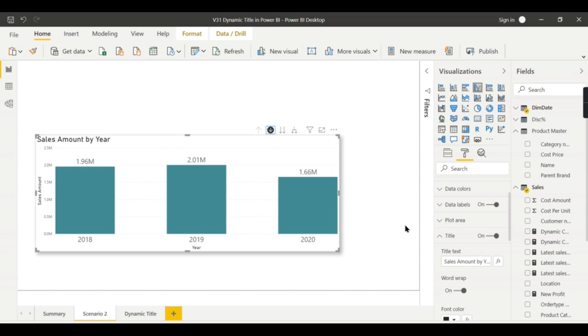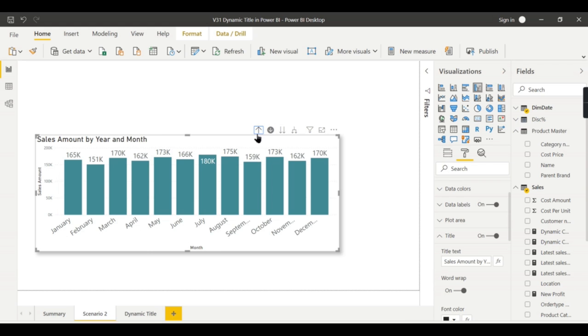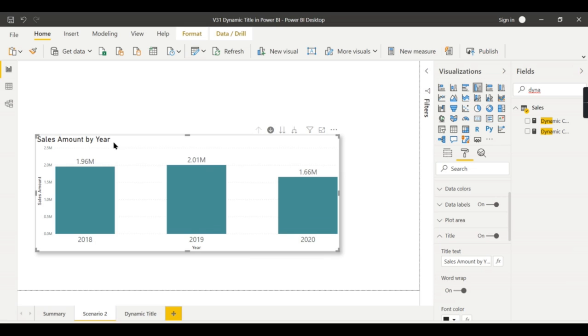I don't want this, but I want some kind of custom behavior. Whenever I click on year, this year should be appearing here. When I click on the month, this month should be appearing here. It is generic, and now I'm seeing sales year, month and day, but I'm not sure which year or which month. People will get confused sometimes about which path they navigated, whether it's 2018 or 2019.